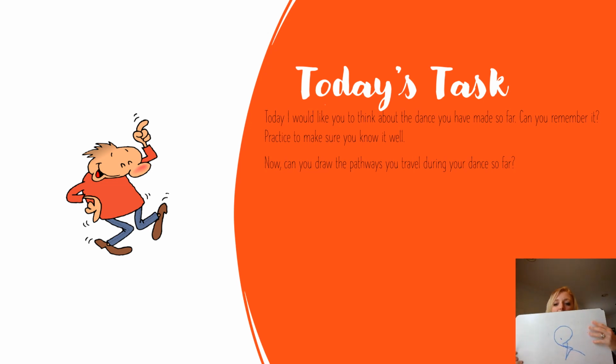But there's a lot of space on this side, isn't there, where I could be using a lot more of the stage. So perhaps in my dance, I need to think about moving this way a little bit more to fill the space. Can you do that with your dance now? Get a pencil and a piece of paper, go through the dance and draw lines on the paper where you travel.